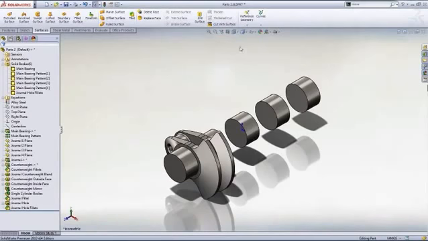From the hide show pull down, I'm going to turn on temporary axes. They're axes that SOLIDWORKS creates automatically on every cylindrical feature, and they're extremely useful, especially on predominantly cylindrical parts such as this, as we'll see in a moment.